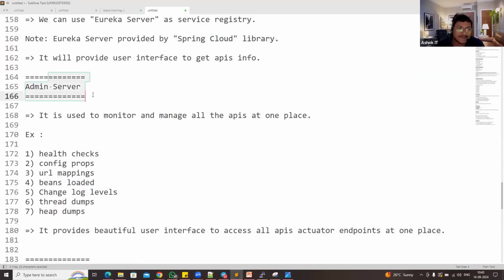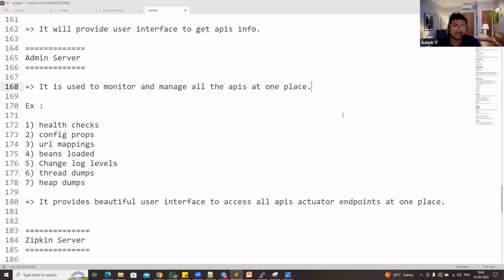Next one, admin server. What is the purpose of admin server? Admin server is used to monitor and manage all our APIs at one place. We can do health checks, config props, URL mappings, beans loaded, thread dump, heap dump, and change the log level. In the interview, they asked this question. Currently, my project log level is info. Without restarting the project, I want to change it to debug level. How do you do that? By using admin server. This is a very famous interview question.